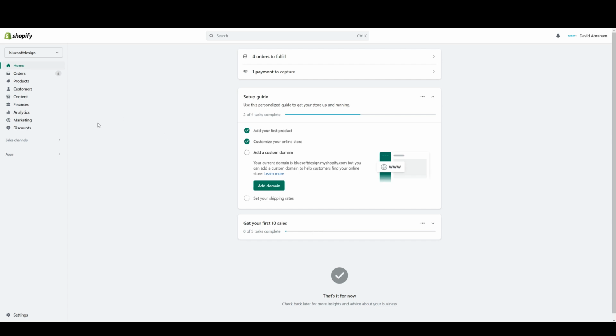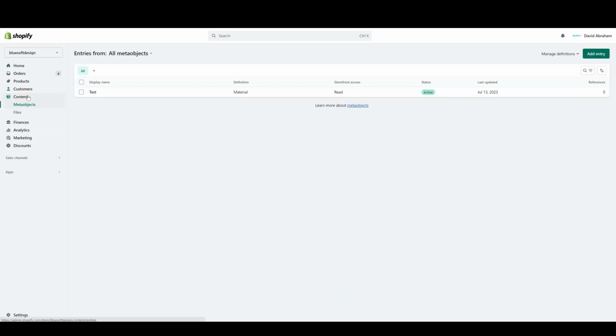So starting off in the admin section, we're going to go to the left sidebar over here and click on content. The first tab that you're going to get into when you click on content is meta objects. We're not going to be going over in detail how meta objects work. We're going to save that for another video.